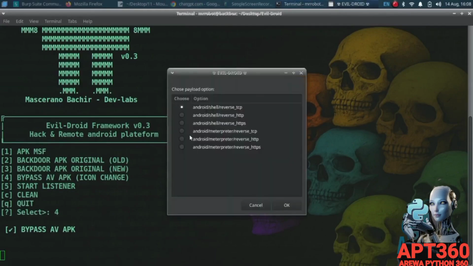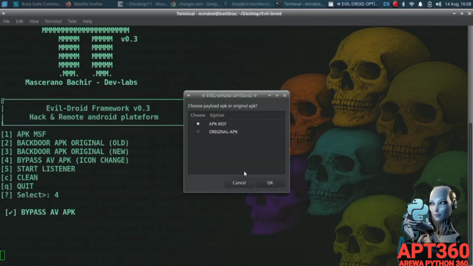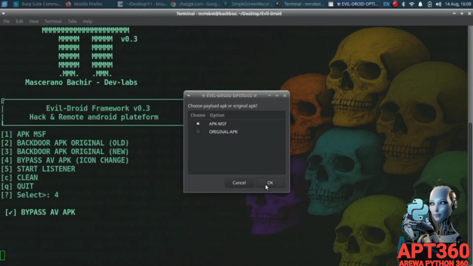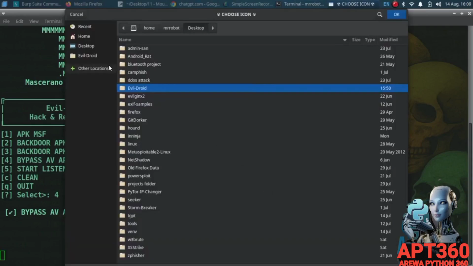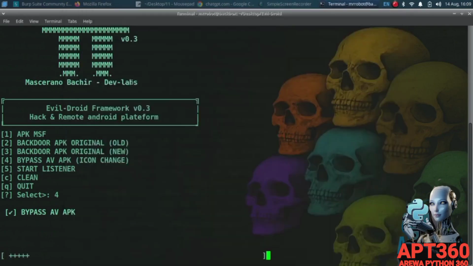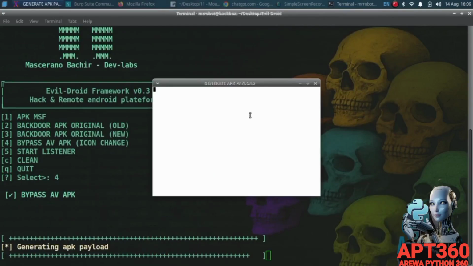Choose the payload options. I will select android/meterpreter/reverse_tcp as my payload. Choose either payload APK or original APK. If you want to inject the payload into an original APK, select original APK. In my case, I will leave it as payload APK. Now select an APK icon. Click on the Evil Droid folder, then open the icon folder. I will select the Wi-Fi icon because my APK name is Wi-Fi.